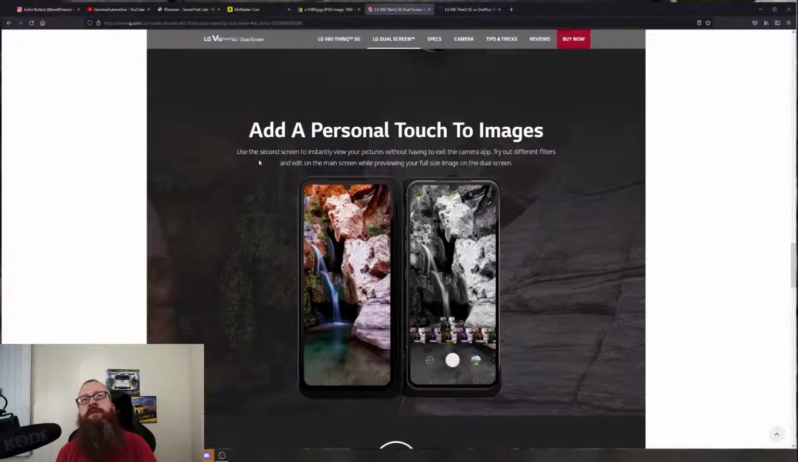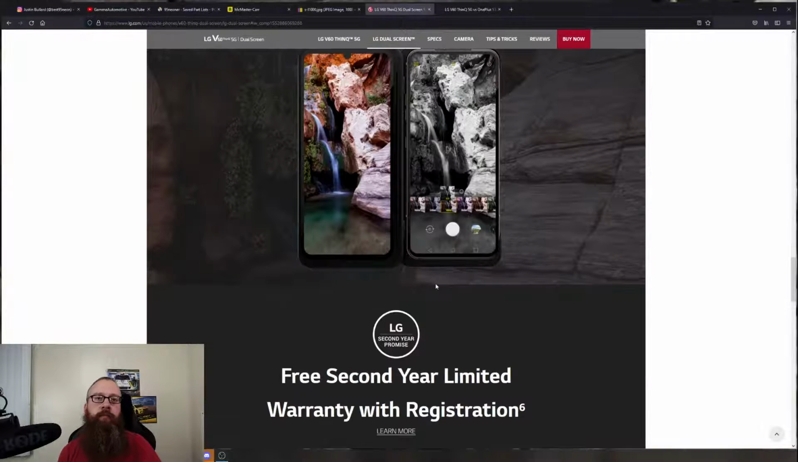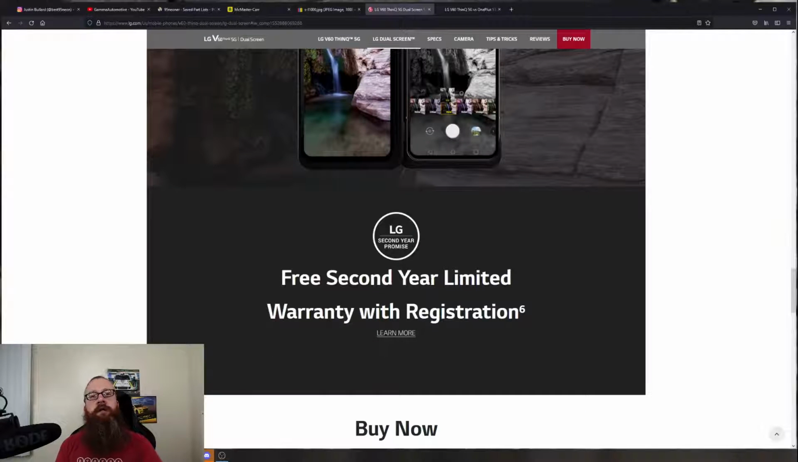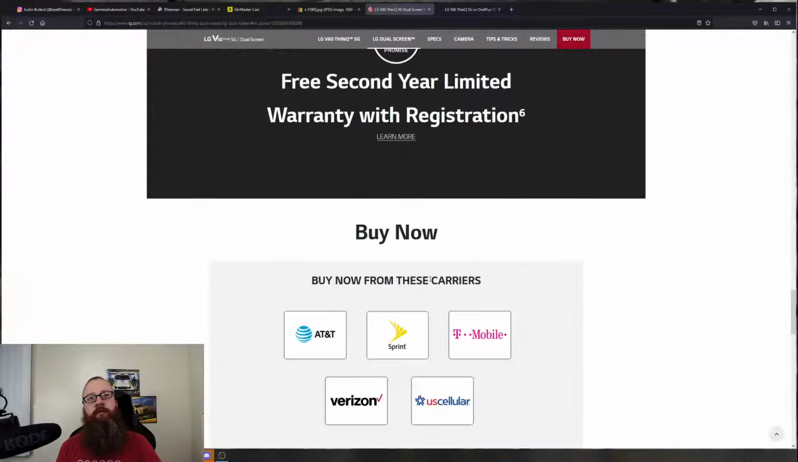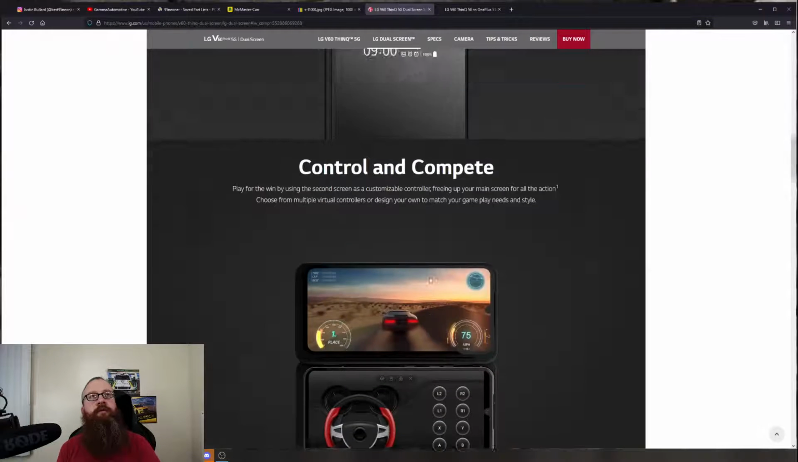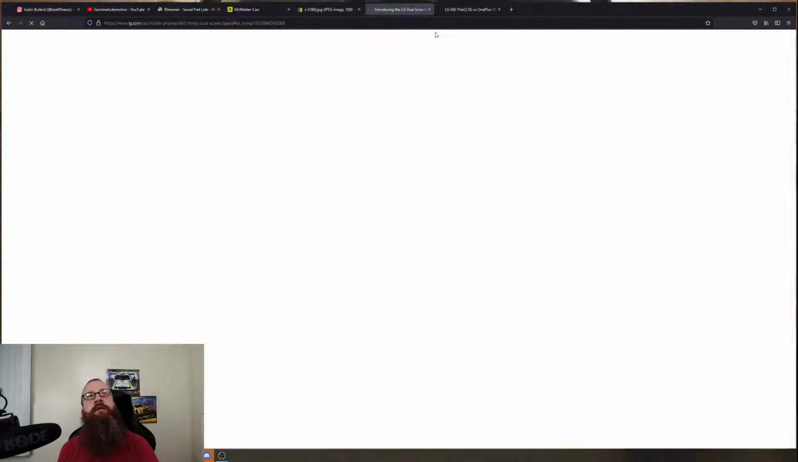Add a personal touch to images. Use the second screen to instantly view your pictures without having to exit the camera app. Try out different filters and edit on the main screen while previewing your full-size image on the dual screen. So I guess you could have a filter applied and preview that over here as you're turning your phone to look for where you want to take the picture. Interesting, I guess. Not something that I would consider a big selling point, but again, that is an option.